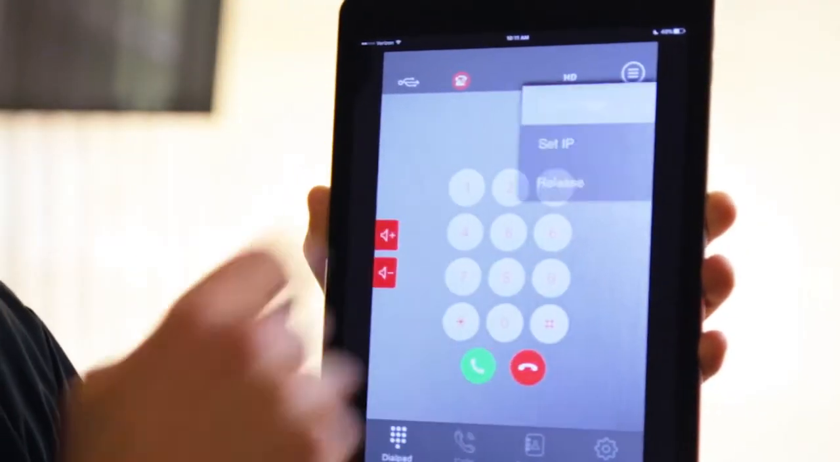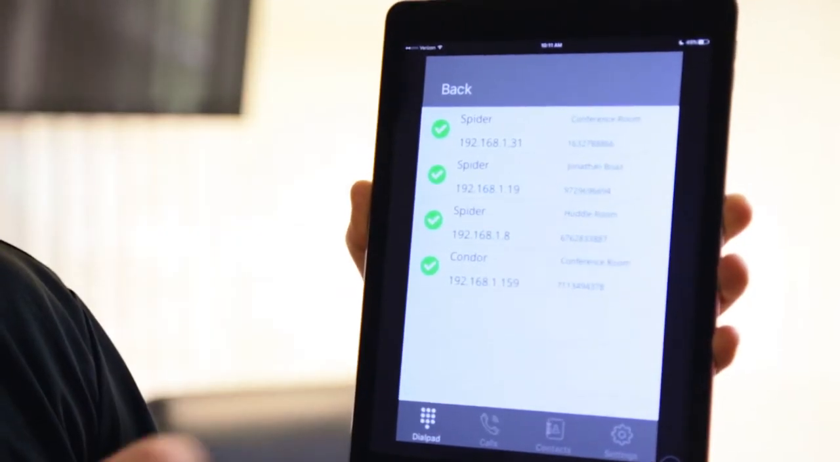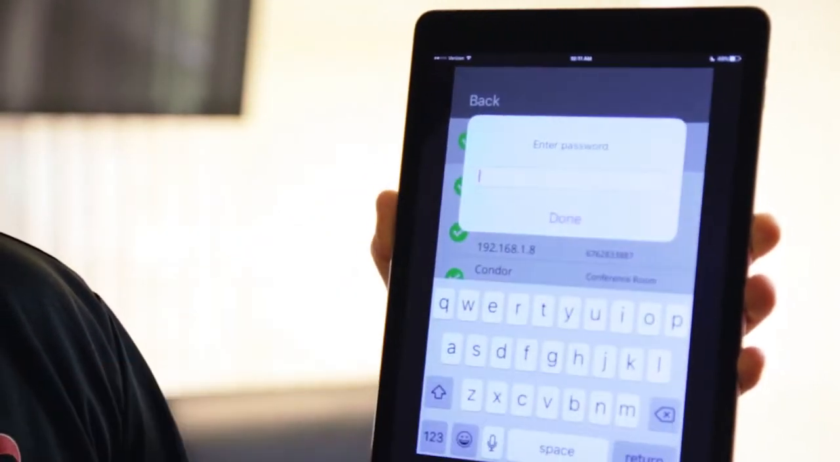Now, once we do that, I'll go ahead and click on the menu, and then I'll select Enumerate. What Enumerate does is it basically looks for all the devices it recognizes on our local area network. And as you can see, we have a number of them. In this particular case, we want to connect to the Spider in the conference room.